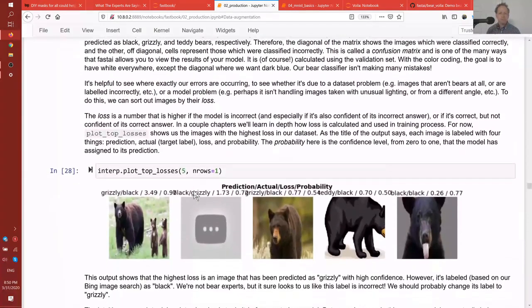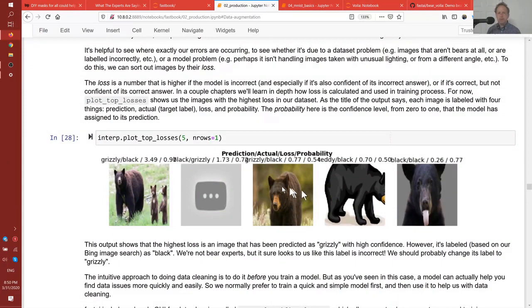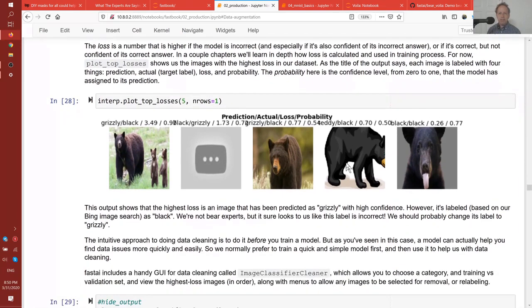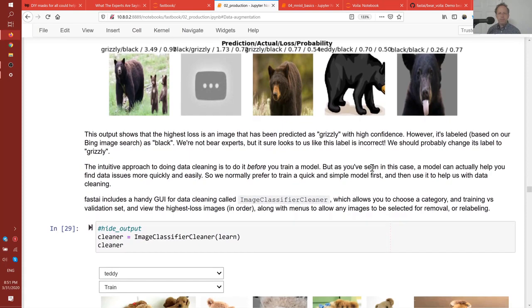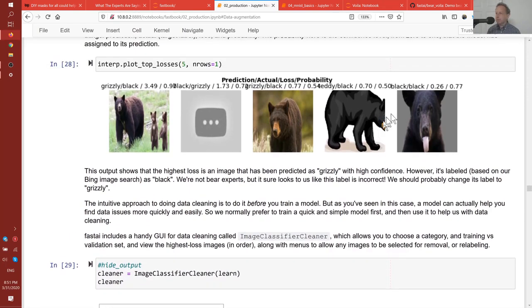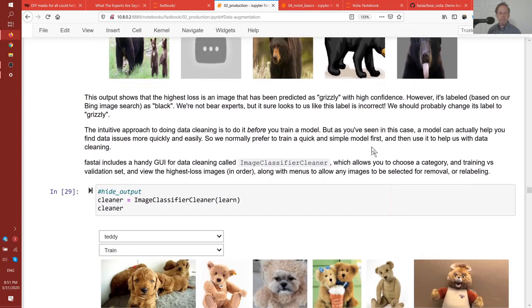Now, we talked about plot top losses. And it's interesting, you can see in this case, there's some clearly kind of odd things going on. This is not a bear at all. This looks like it's a drawing of a bear, which is predicted as a teddy, but this thing's meant to be a drawing of a black bear. I can certainly see the confusion. You can see how some parts of it are being cut off. We'll talk about how to deal with that later.